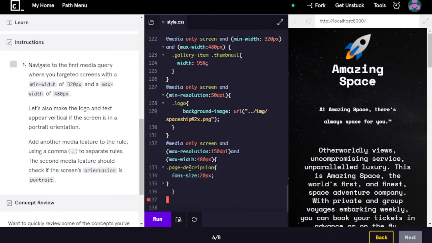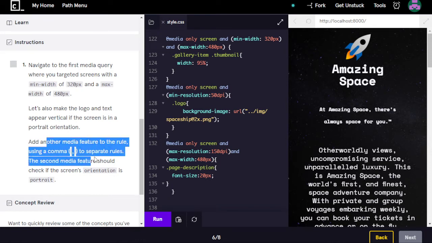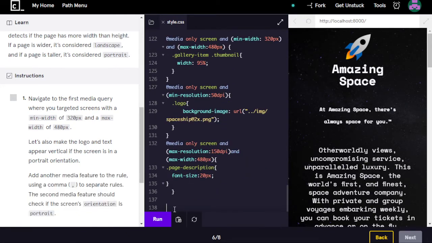Navigate to the first media query where you targeted screens with a min width of 320 pixels and a max width. What is this? Is this extra? It was extra. So what do we want here? We want to make the logo and text appear vertical if the screen is in a portrait orientation. Add another media feature to a rule using a comma to separate rules. The second media feature should check if the screen's orientation is portrait. Okay.